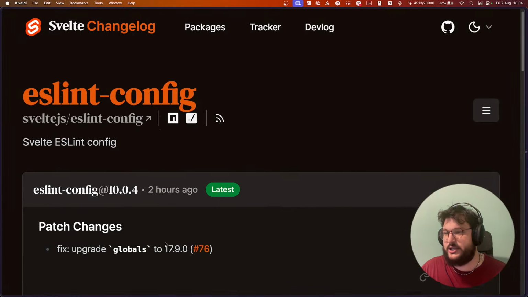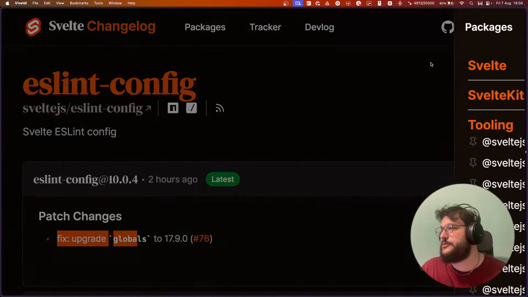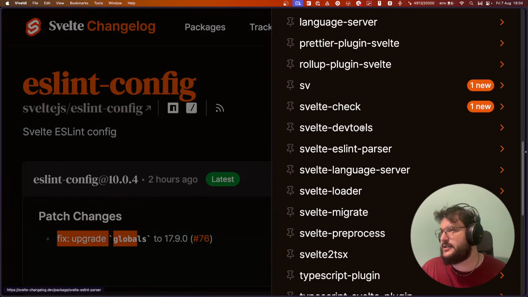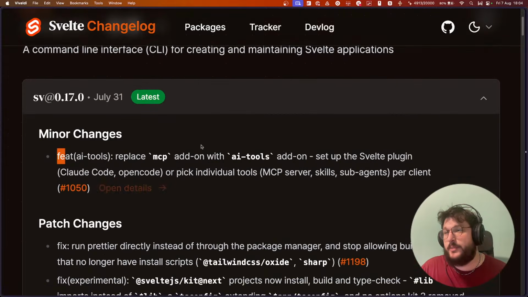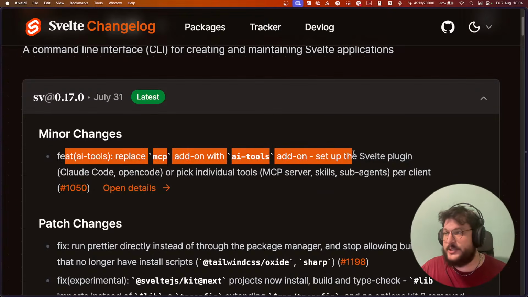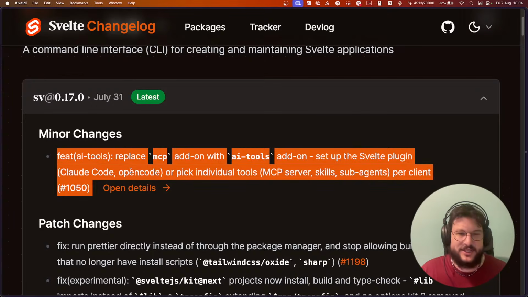New release of eslint config, update globals. New release of sv: replace the MCP add-on with an AI tools add-on, set up the Svelte plugin. Oh, this is nice, that was actually merged. I didn't notice that it was merged. Sorry, Jean. So basically, before it was asking if you want to add the MCP. Now it's more general, if you want to add AI tools.